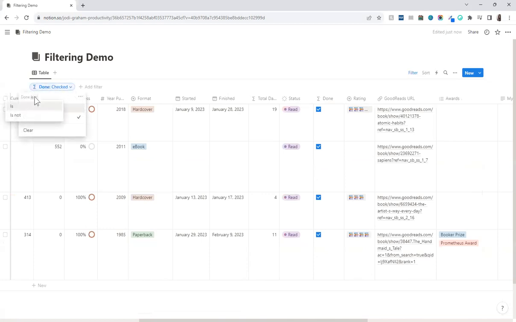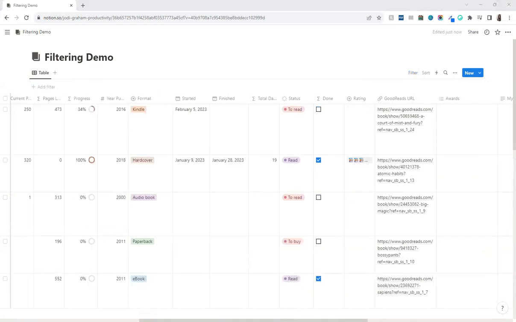And again, there's a little arrow here, so you can say is or is not, but it's essentially saying the same as checked or unchecked. So I will delete this one. What was my next example? Another thing for text properties.